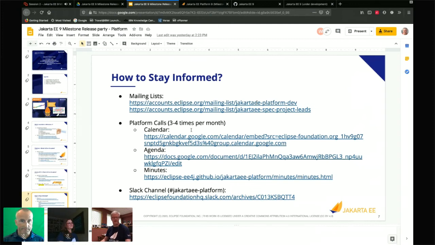We also have a platform call, which is three to four times per month. It's every Tuesday except for the first Tuesday. The first Tuesday is reserved for the PMC call. And otherwise, it's every other Tuesday in the month. I put links in here for the calendar. The agenda is very fluid. Anybody can add items to our agenda. It's a Google Doc, and then we formalize the minutes and get them put out onto our GitHub pages.